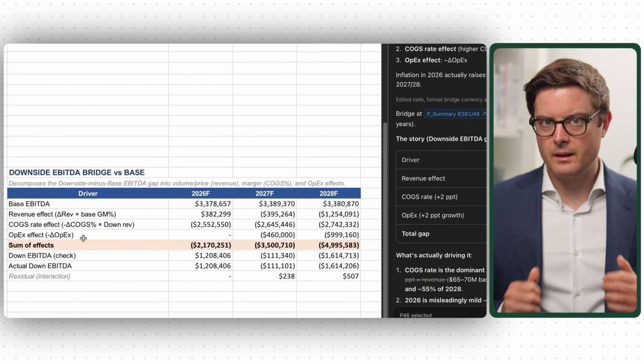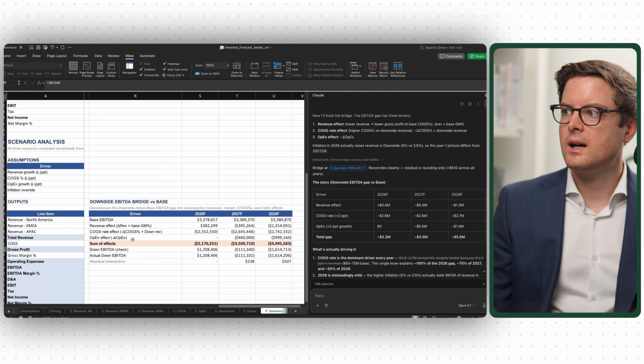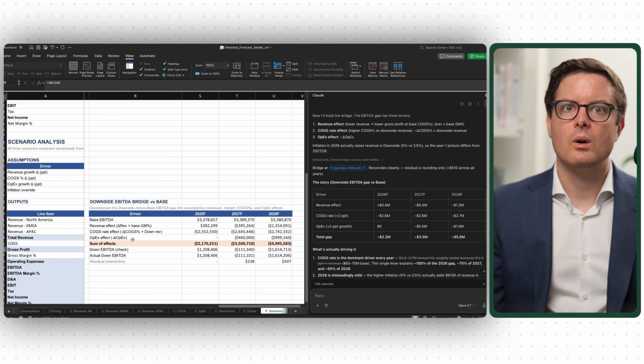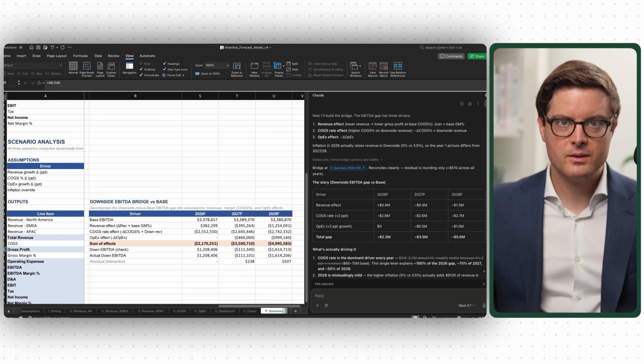Roughly, it tells me most of the gap is coming from the COGS pressure. A meaningful chunk is the slower revenue growth, and a smaller piece is the OPEX change. That's the kind of attribution analysis you'd present to a CFO when she asks, where does the risk concentrate? If I'm running a finance team, I want every analyst doing this kind of decomposition. Most don't because it's mental work that takes time. Now it takes 10 seconds.